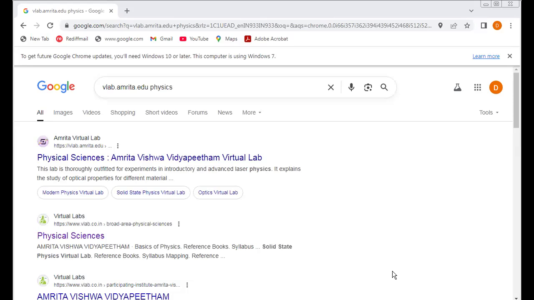In this session on virtual labs in physics, I am going to explain one experiment in electricity and magnetism, which is the Quincke's method. The Quincke's method determines the susceptibility of a given paramagnetic material. If you don't have the setup, you can do the virtual lab.